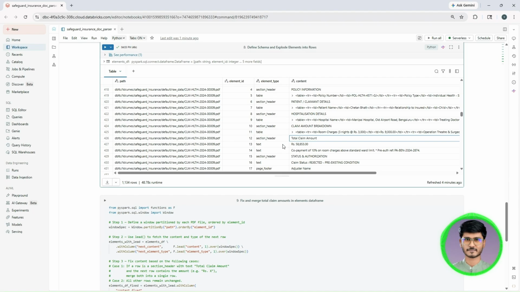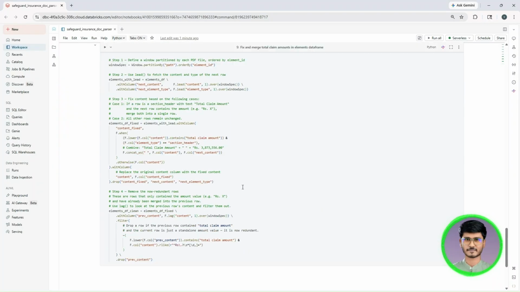Okay, so if we do this, we end up having this row as well, right? It's going to be redundant, so we are going to use lag to remove that redundant row. So this is what I have done in the code I have written here.